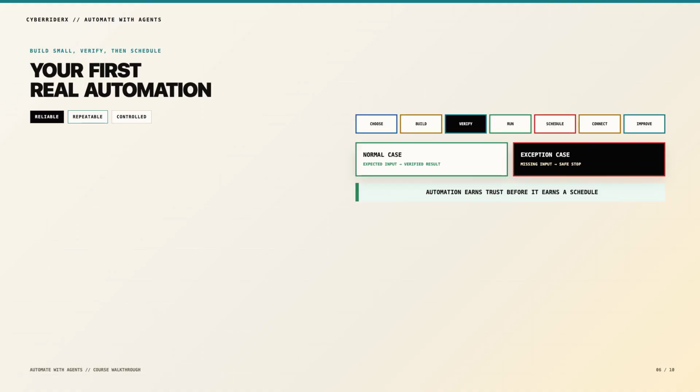Then you build your first real automation from beginning to end. You identify repeated work that is stable enough to automate. You build the smallest useful version before adding complexity. You add verification so the system can detect incomplete or uncertain results. You run it manually first, then add a schedule when it earns trust. You connect it to a real routine without giving away unnecessary control. You improve the workflow carefully and preserve a working version. The capstone proves the automation can run, stop, and report clearly.